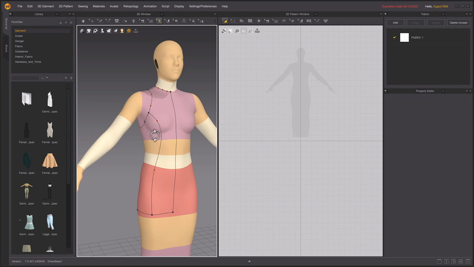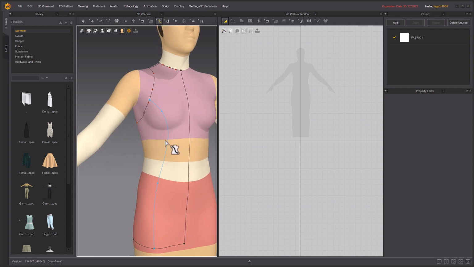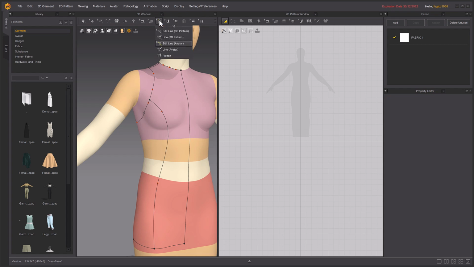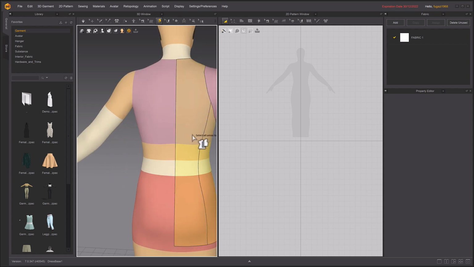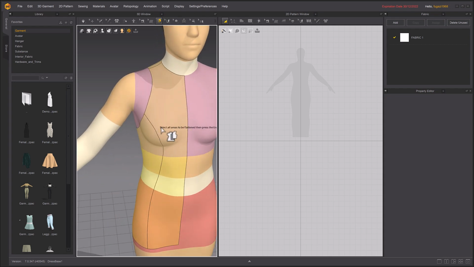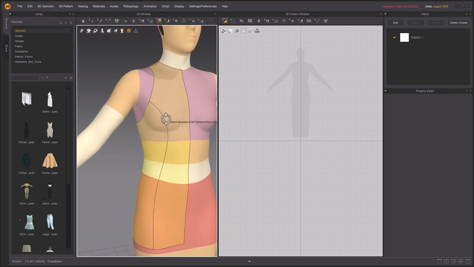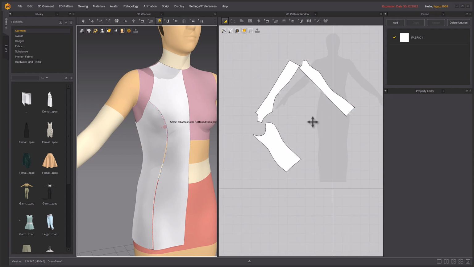So what we can do here is use the flatten tool to create our pattern pieces. Underneath the line tool up here, I can go to flatten, and then I simply point at the piece I want to flatten and click. It needs to go blue, and my mouse is particularly twitchy on it. There we go. And click and click. When you've selected all the pieces that you want, you press enter, and then it gives you your patterns.